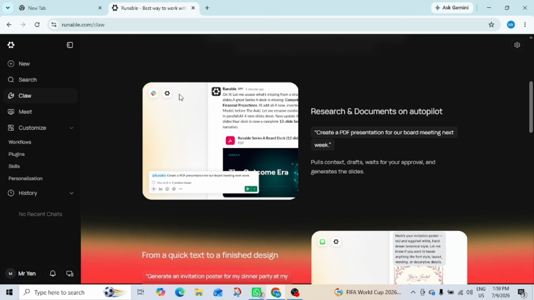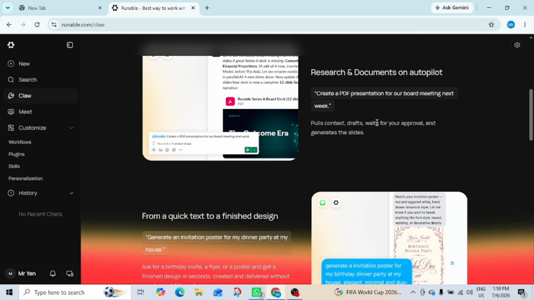The first section is Research and Documents. For example, suppose I need to prepare a presentation for an upcoming board meeting. I simply send a natural language request. Now let's scroll a little further.